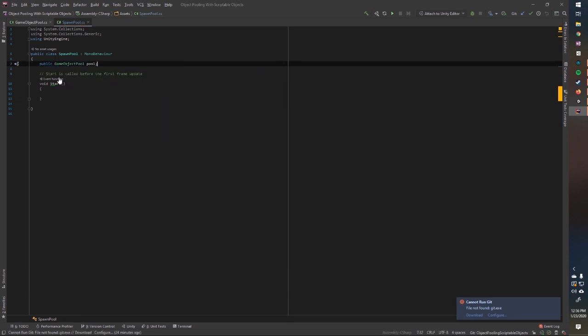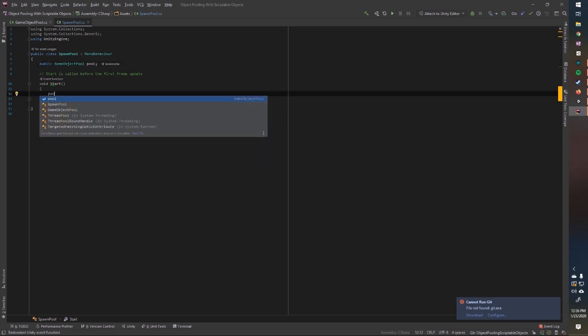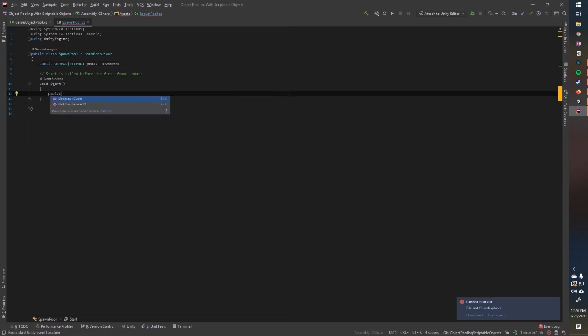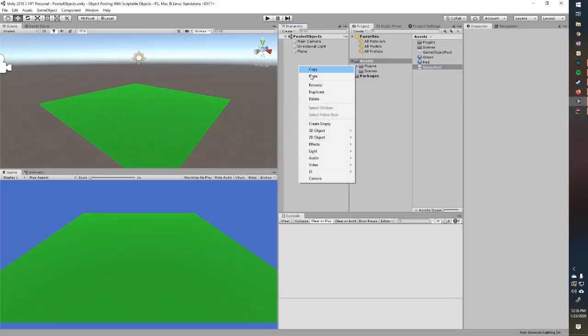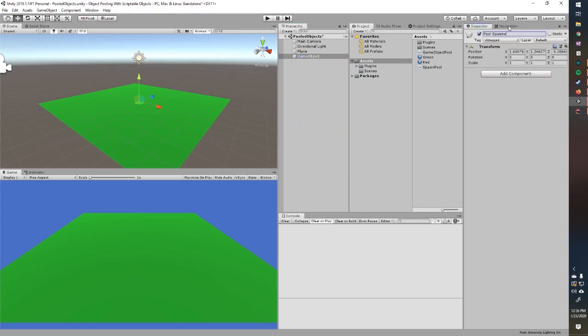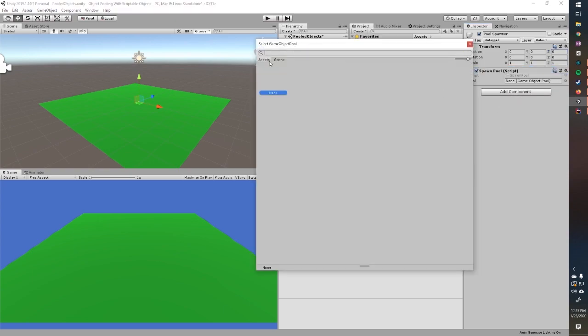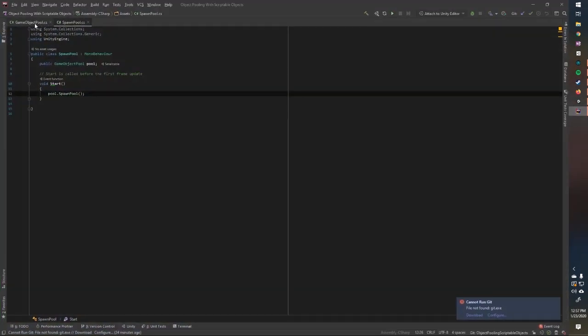Call this pool, and then when it starts, we're just going to do pool.SpawnPool. So when the game starts and we have this on something, it'll just create them all. So we'll call this pool spawner, drag it onto it, and then assign our thing. But oh, look at this, we don't have anything to assign to it. Why is that? Because we need to create them.